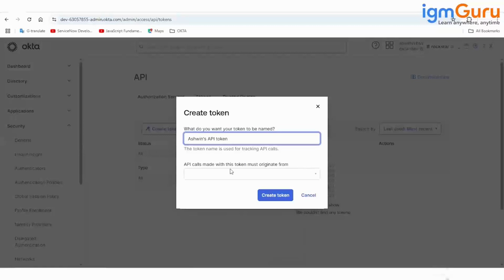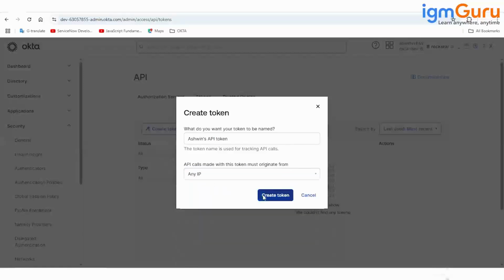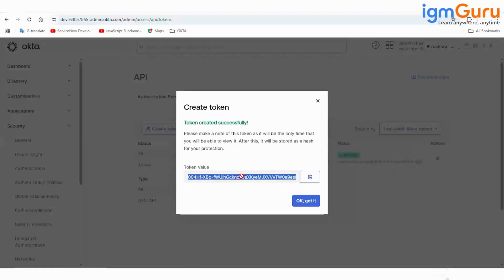You can define the IP zones also, from which IP location this API call should reach Okta. This is to avoid, for example, if someone got the API token, they could use it from some other country or some other IPs, right? So to block it, you can define the IP zones of ServiceNow or any application, and you can define that IP zone here. As of now, I'll keep it any IP. I don't want any restrictions. So here I got the token value. Before you close this, okay, I got it.